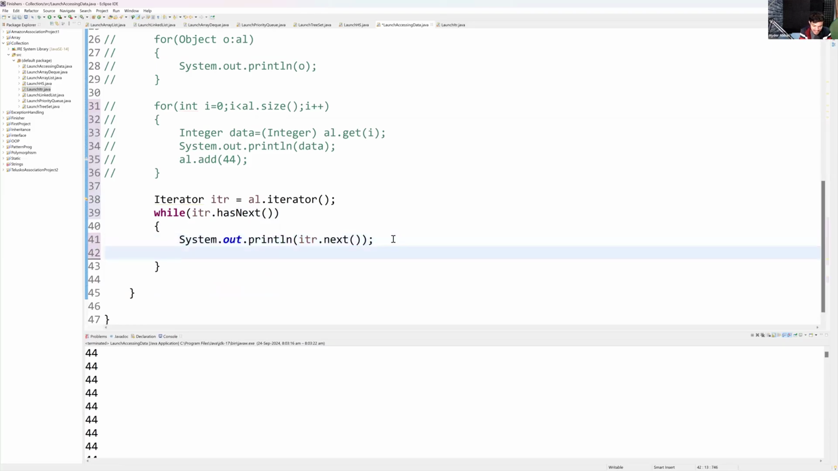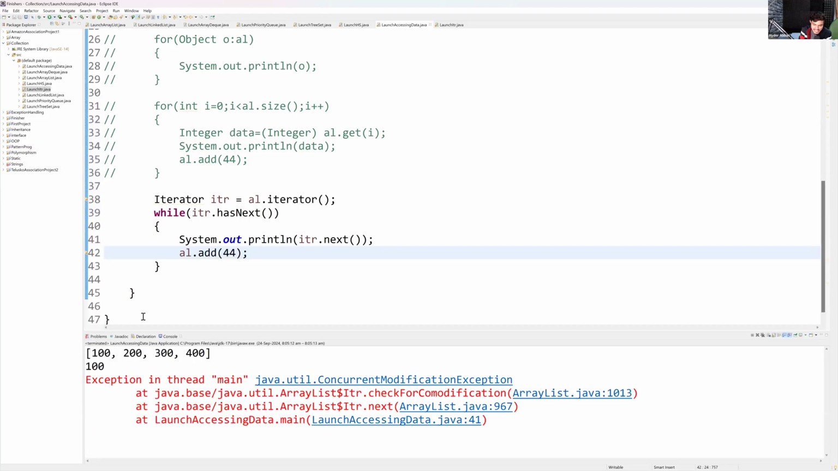And now I will say here collection.add, a concurrent modification, I'm doing at the time of accessing. Now guys, am I accessing my collection using an iterator or a for loop? Iterator. I'll go and run this. Guys, is it attempting concurrency here? Concurrent modification exception. It is, iterator is very clever.